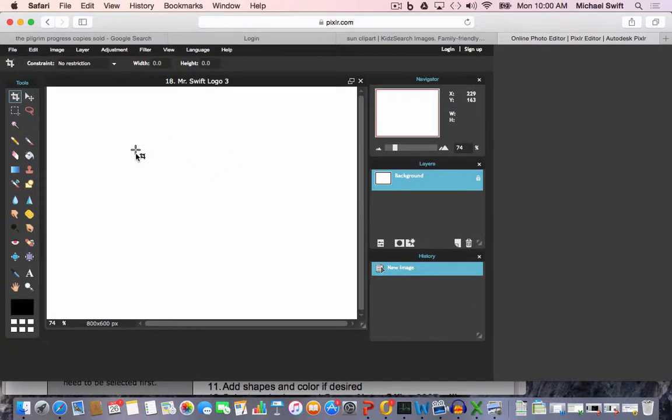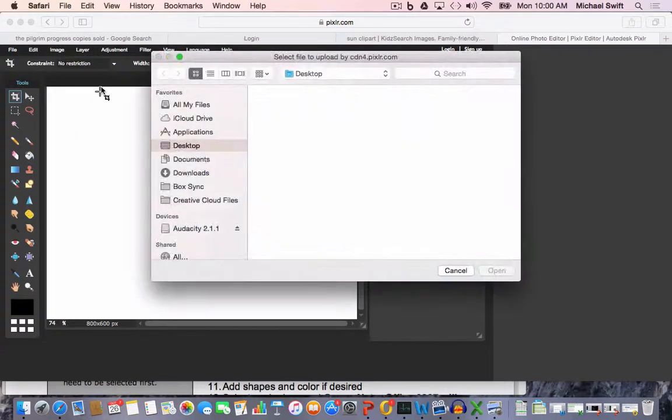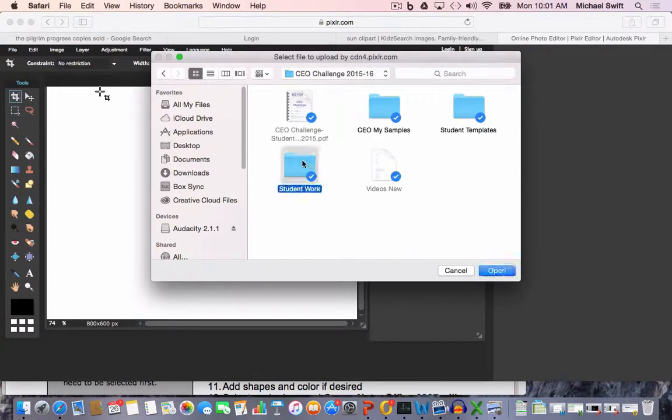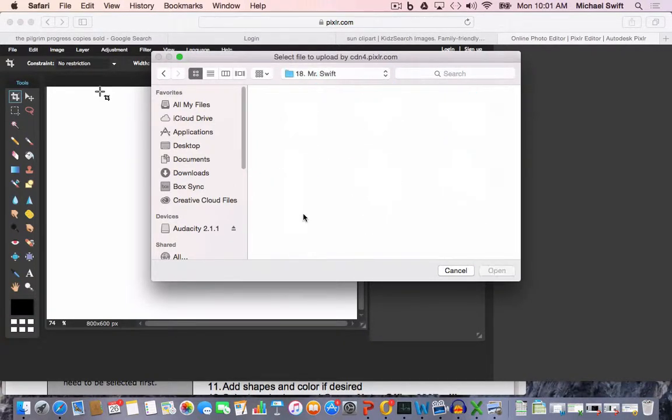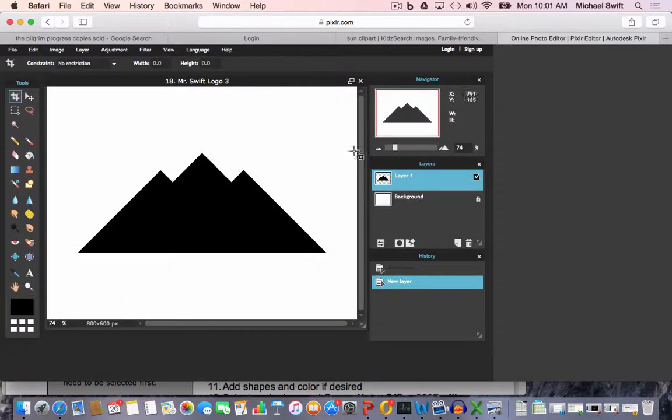Now you're going to have a blank sheet that looks like this. The first thing you're going to want to do is go to Layer, Open Image as Layer. So again, Layer, Open Image as Layer. When you do that, you're going to have to find that picture that you've already saved. So you're going to go to BoxSync, CEO, CEO Challenge, Student Work, 18, Mr. Swift, and I'm going to find that picture. So here it is right here, 18 Mr. Swift Mountain. And I'm going to click on it, and as you see, it opens up on the page.